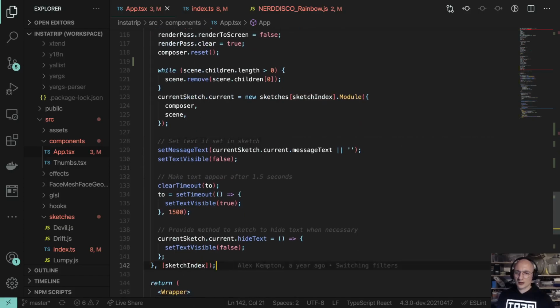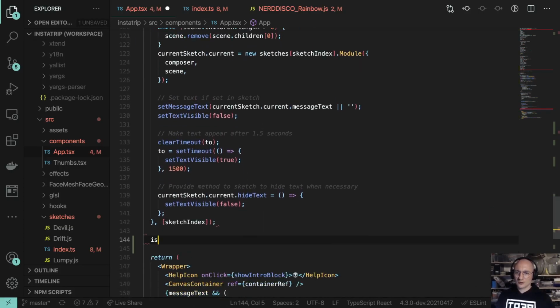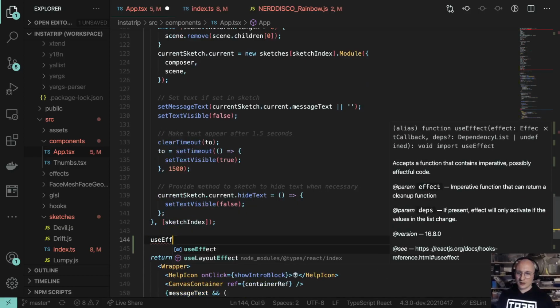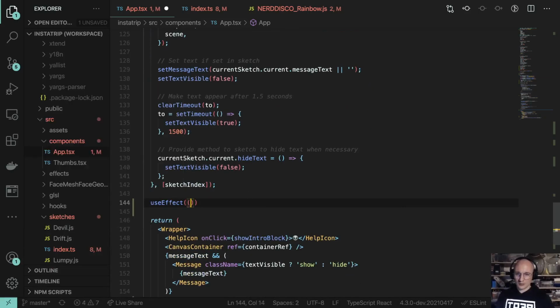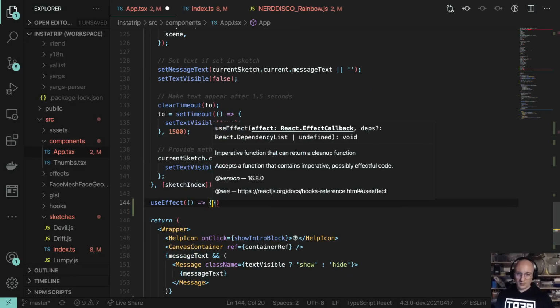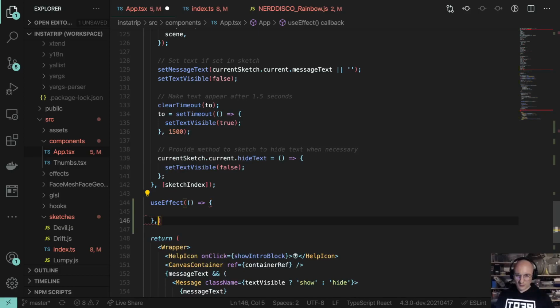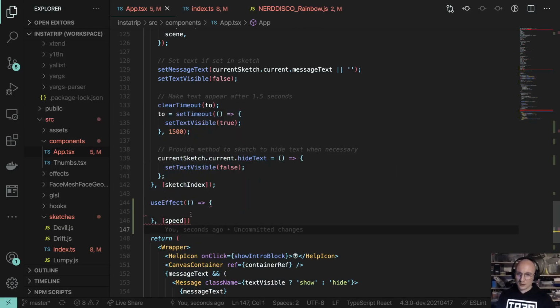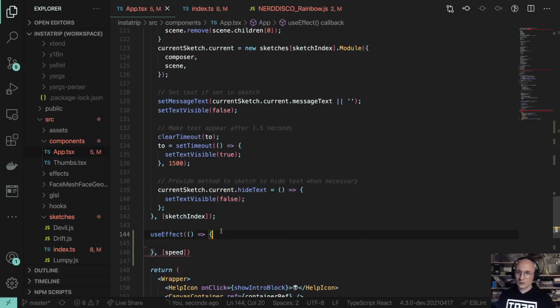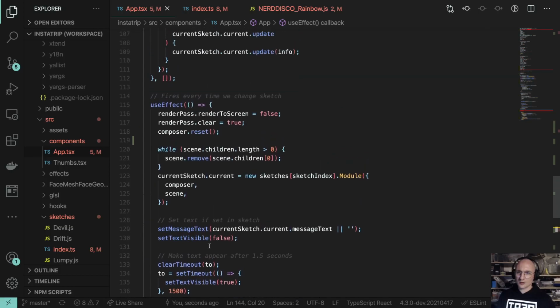On the sketch index. So I guess what I can do to just see if I understood the useEffect one, I could call useEffect every time that speed is updated, right? This should do something. Or is this not allowed?